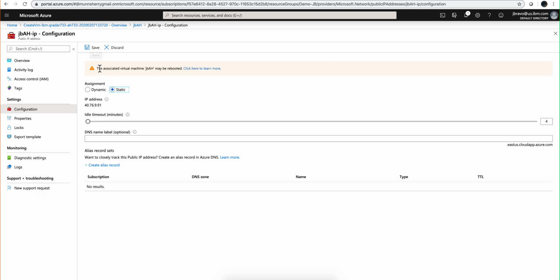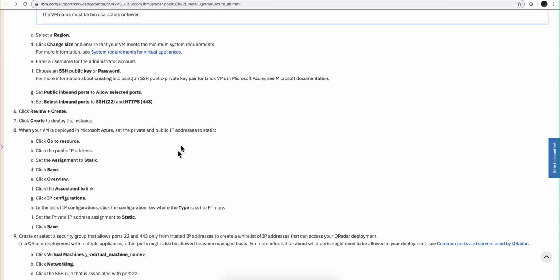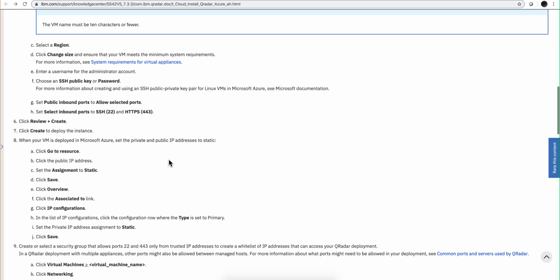And notice this message: the associated virtual machine might be rebooted. I have found out that it is rebooted every time. And if you don't wait long enough after you set up these static addresses, then your installation may fail because the machine is not fully up. So make sure that when we finish setting up these IP addresses, you go and get a cup of coffee or take some time for it.